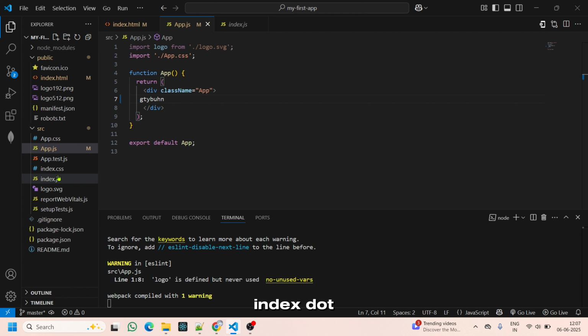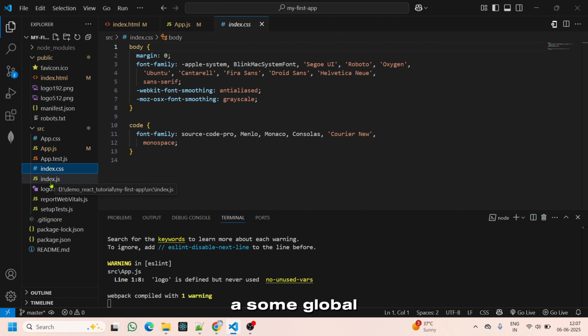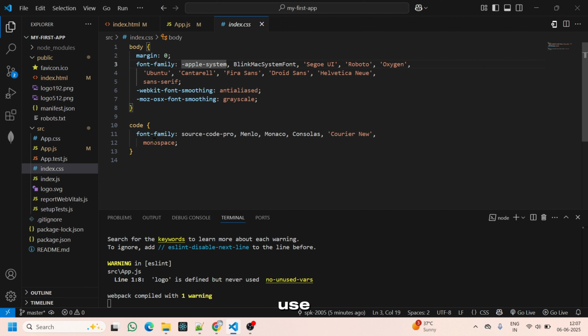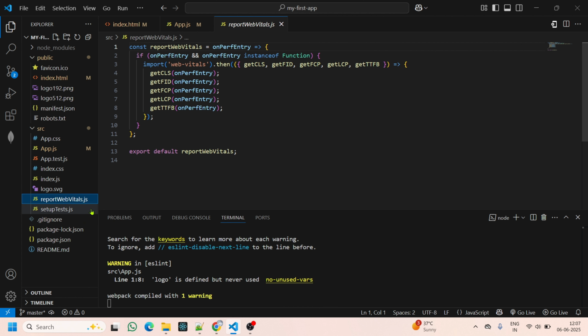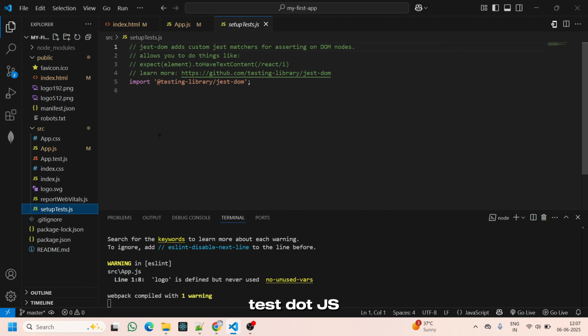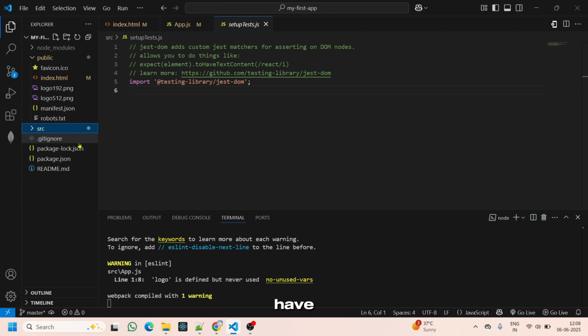So we have index.css. It holds some global styles we use. And we have reportWebVitals, which measures app performance. We don't need it, so we don't need to disturb anything. Just leave it as it is. Then setupTests.js is used for setting up tests, and this one also we don't need to disturb. So this is the src folder we have.